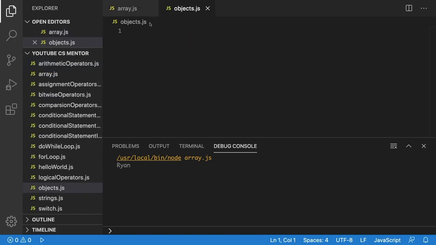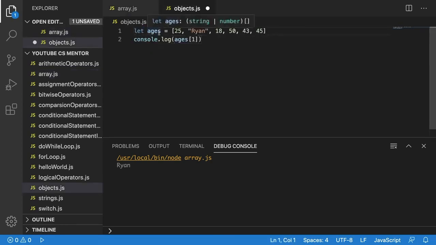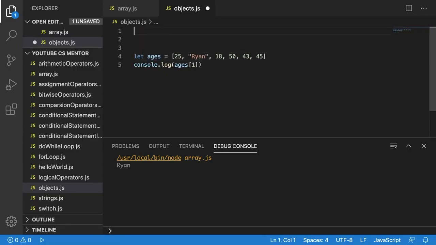And now, if we look at our arrays, we can see that we started off using let ages, and we set this equal to an array. So I'm just going to copy this into my objects file just so you can compare the two of them together. I'm going to bring this down a couple of lines, and we're going to do something similar for our objects.